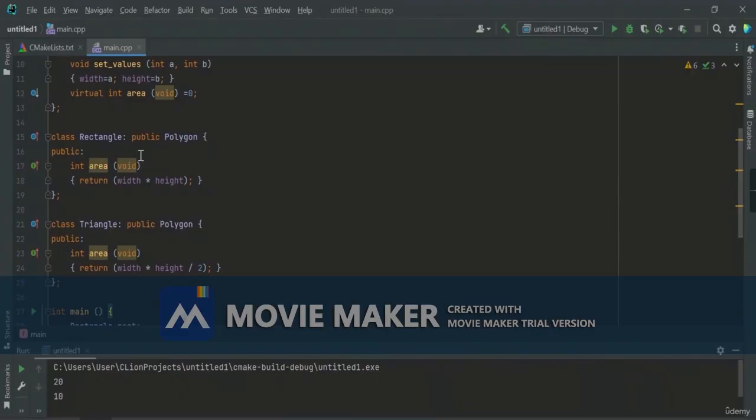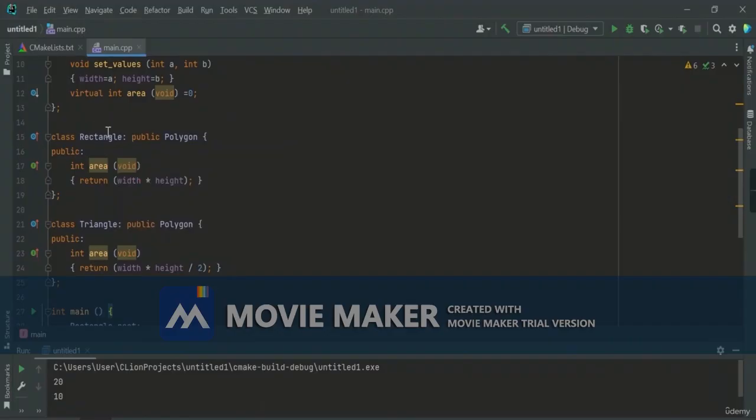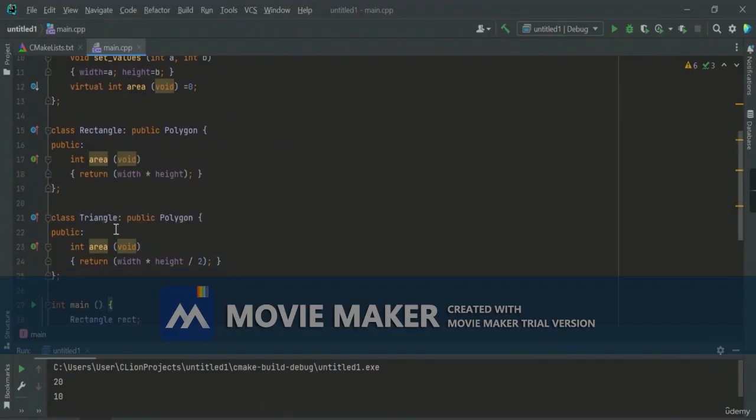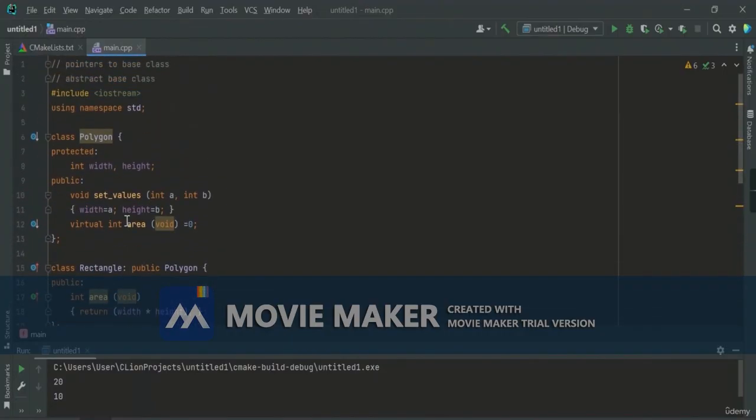So what are abstract classes? So abstract classes are very much similar to the previous program we saw using the polygon. So in abstract classes, we can use pointers and take advantage of polymorphic abilities so that the pointer declarations can be valid.